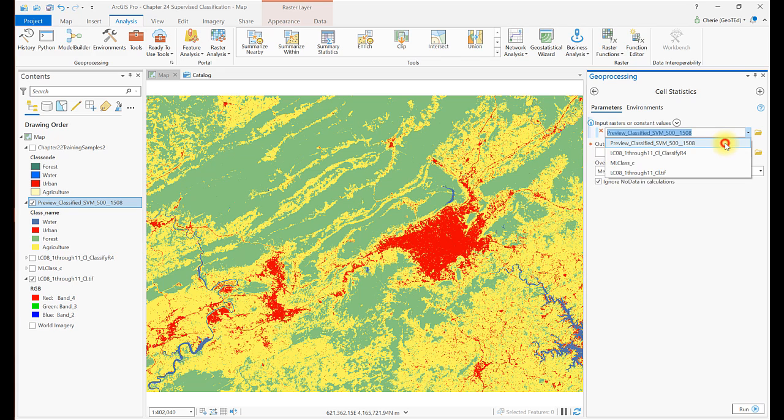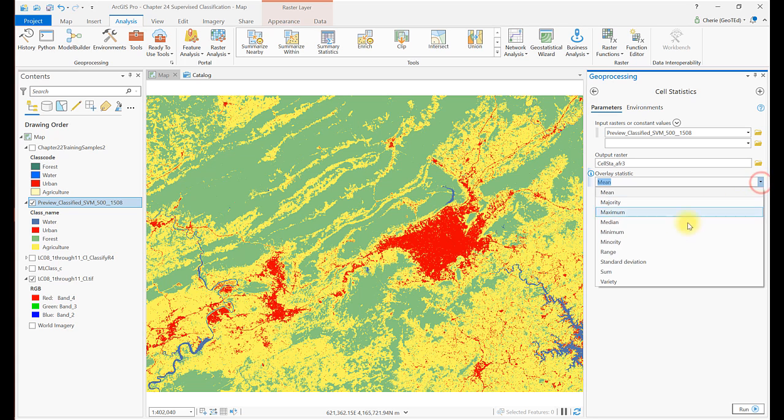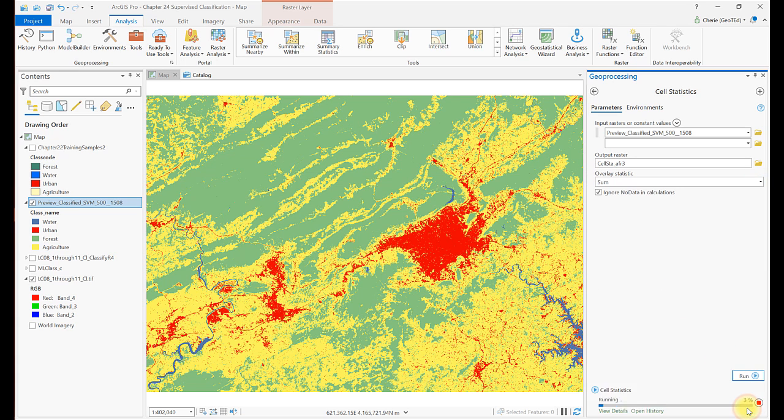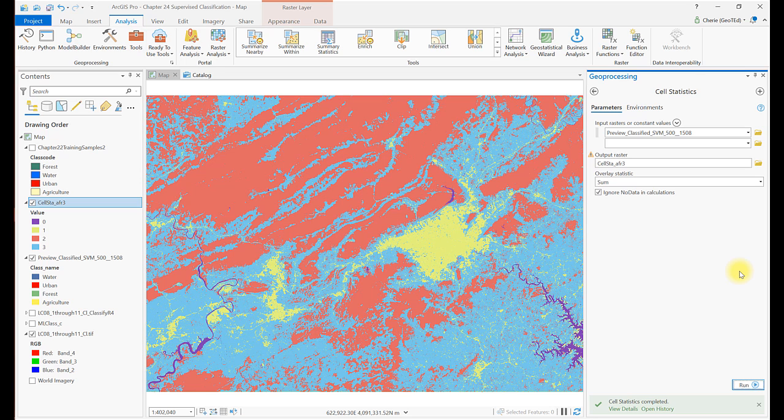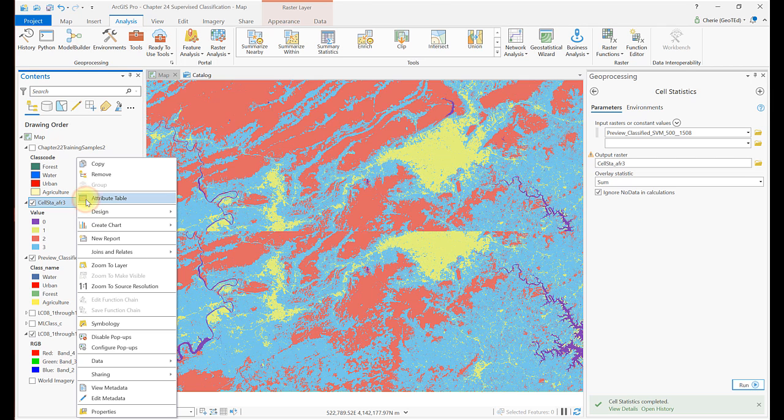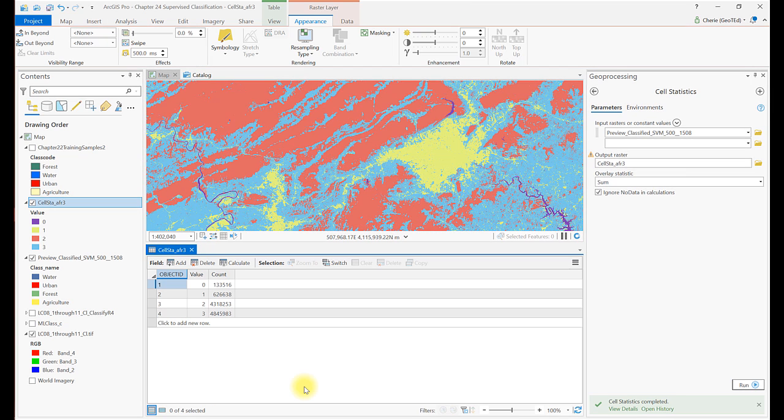The input is the preview classified image generated from the image classification wizard. Name the output raster, and from the list of statistics choose Sum. Then Run. Open the attribute table for the new file that shows up in Contents. You'll see a cell count here.